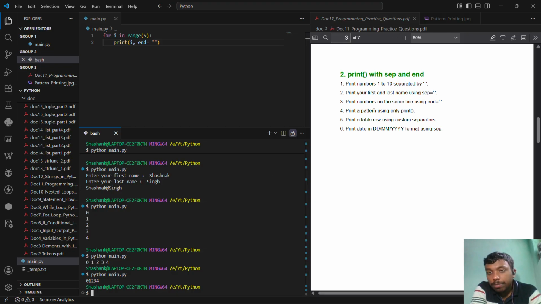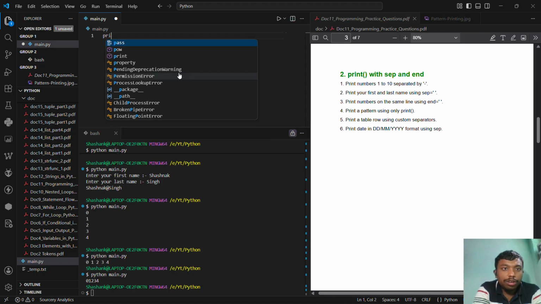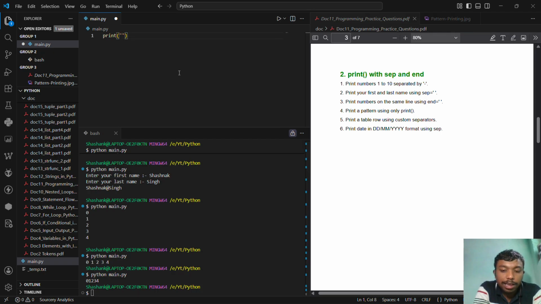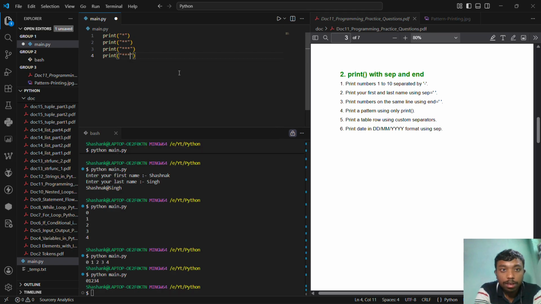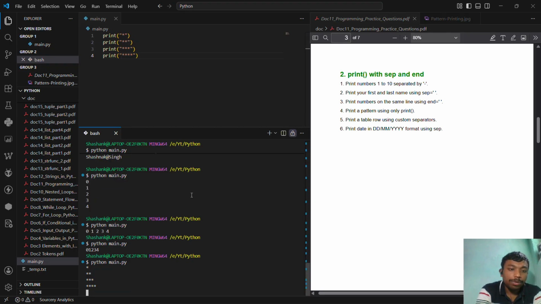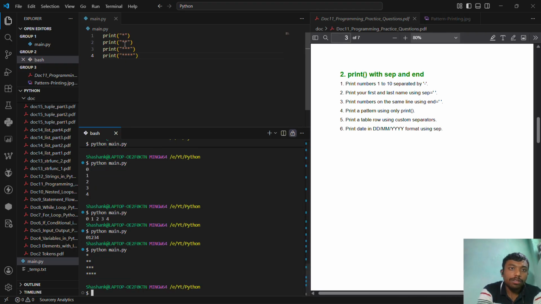Now after this, print pattern using only print. You can also print patterns like this. Star, again we print a star, again print a star, 3 stars, now 4 stars. So if you run this, you can see we can print this star pattern manually.